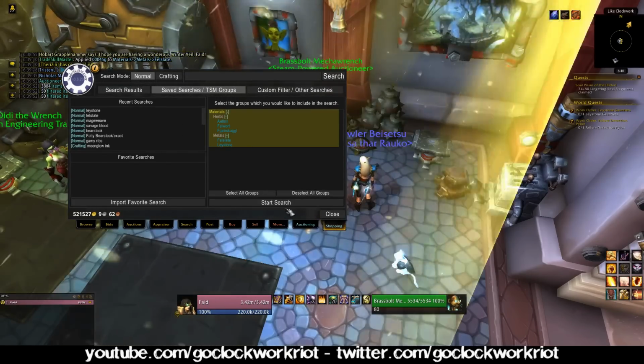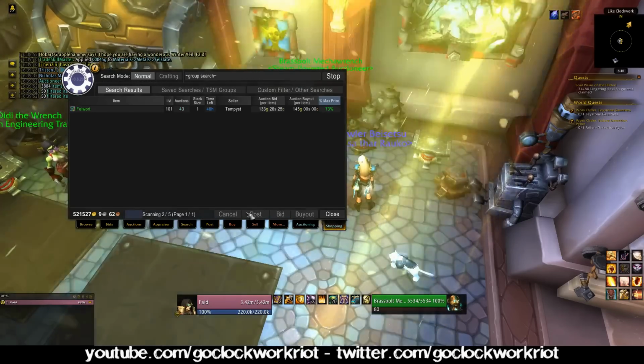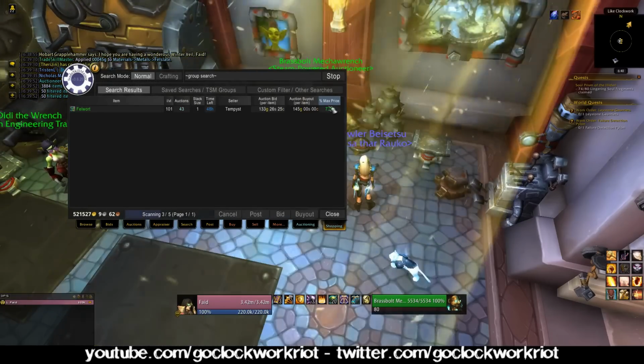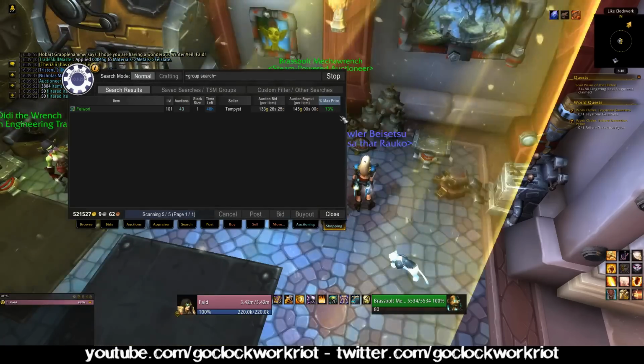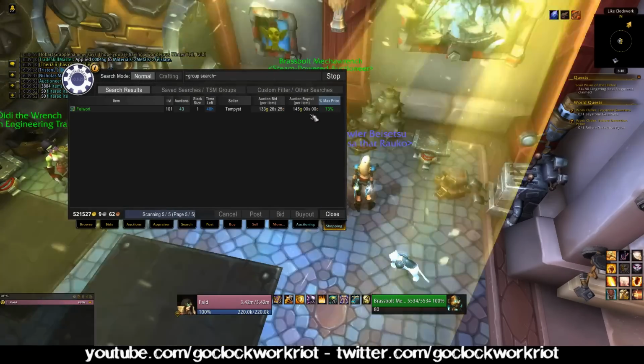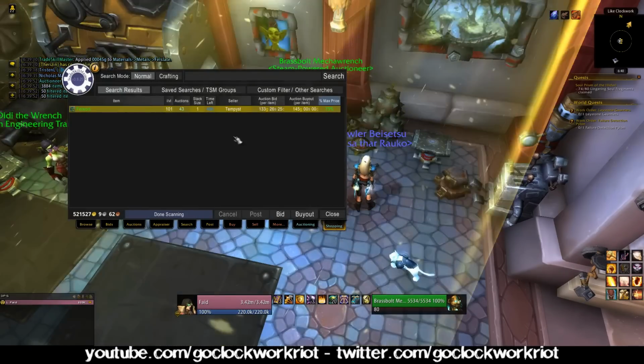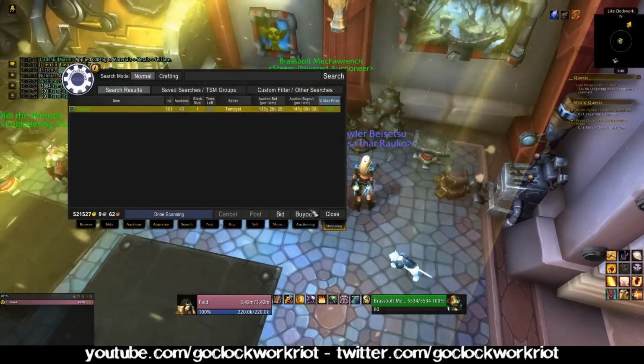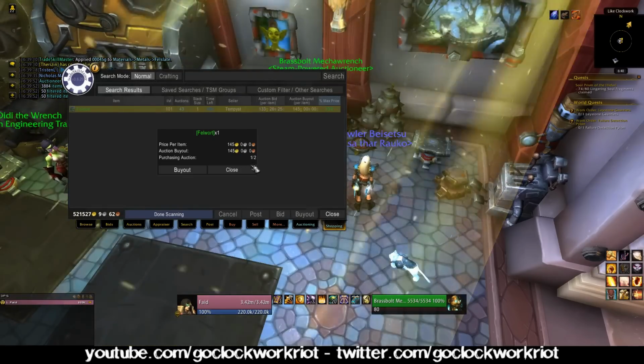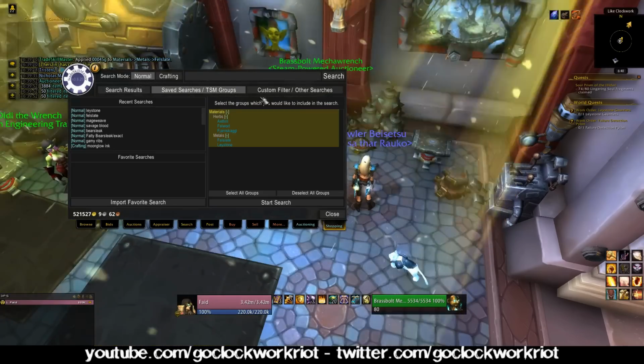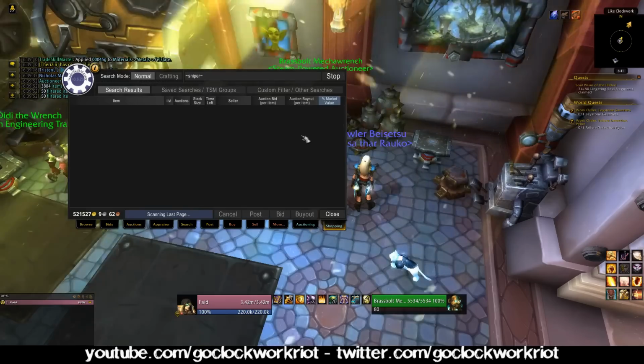So we're going to start the search again. Now things should pop up. There we go. You can see the percent of the max price, so it's 73% of the 200 max price I set. Fellwort seems to be the only thing under max price, but we can hit buyout and it will buy stuff out at that price. You can also hit custom filter, other searches, and hit sniper.